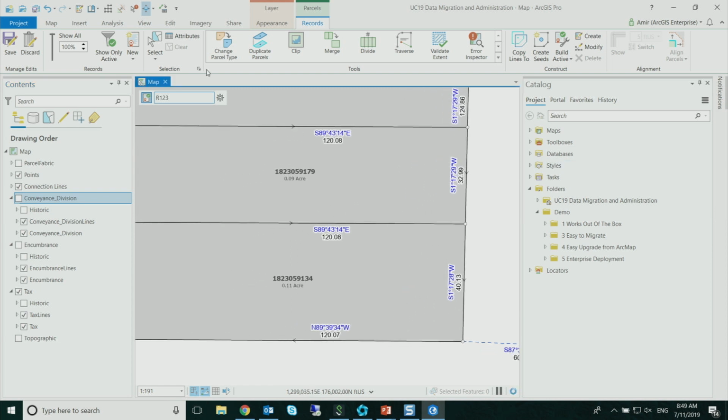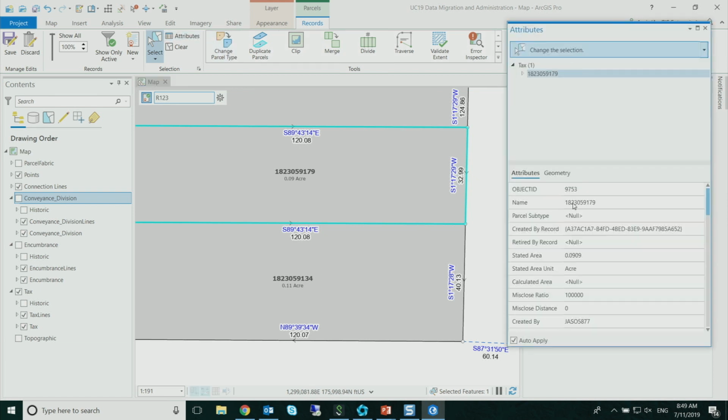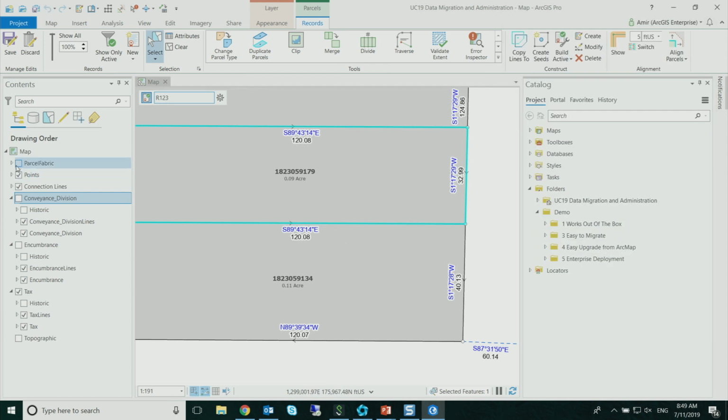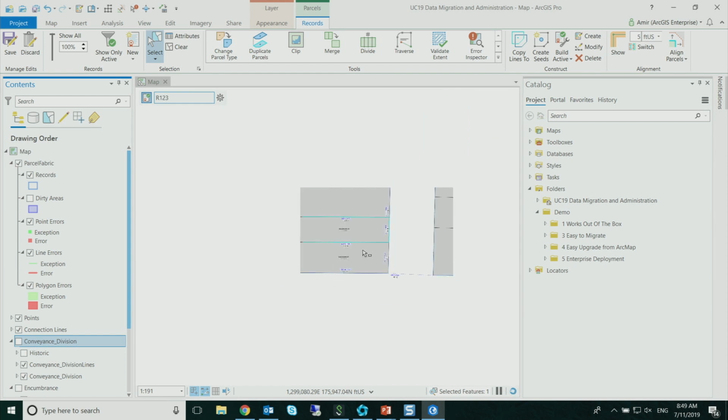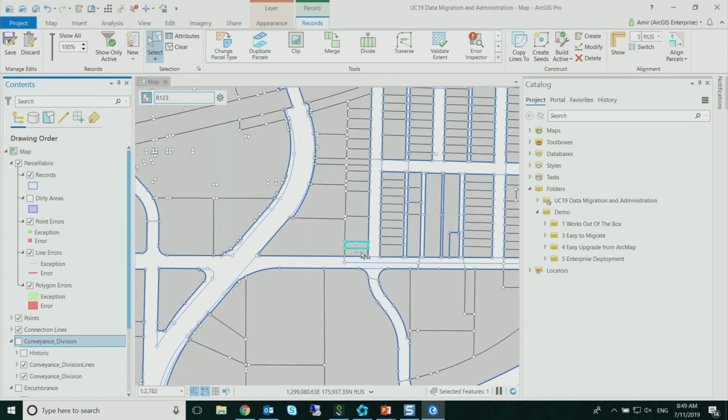We have here 2 parcels. Let's look at one of them quickly, the attributes. We can see it has been created by this record. We can also navigate the relationship and see it's called record 18230. So there's a record there. The record feature class is under the Parcel Fabric layer. It's these blue footprints that we see here.